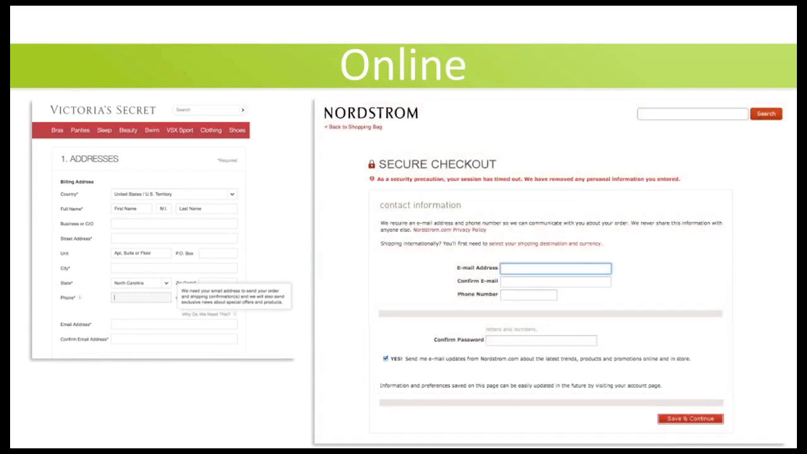On the right is an example from Nordstrom. Nordstrom holds themselves to a high level of customer service. I love Nordstrom because I can call their 800 number and a live representative answers the call immediately. I mean, that's something you don't always have.